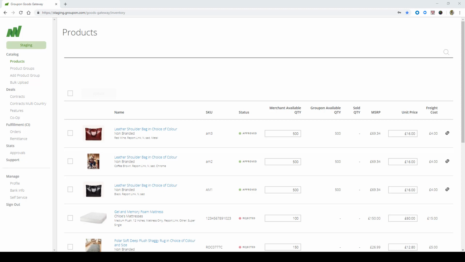Products are sent through the approval process after they've been created, so you'll see a status of pending pop up on your recently added products. On the products page, you can see the status of all of your products, and there are three possible statuses: approved, rejected, or pending. So let's move over to the approval stats page so you can see a snapshot of all of the approval statuses of all of your products within Gateway.